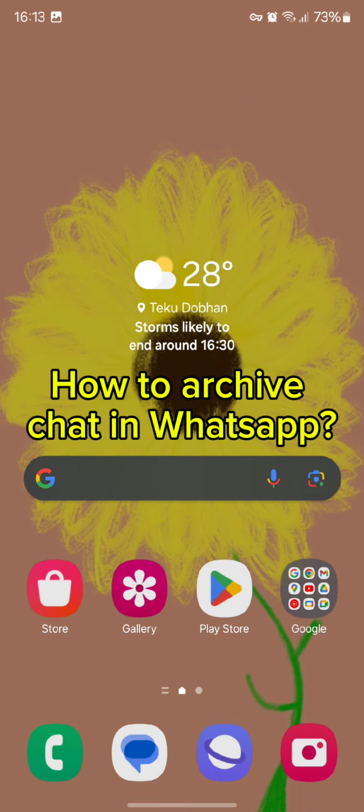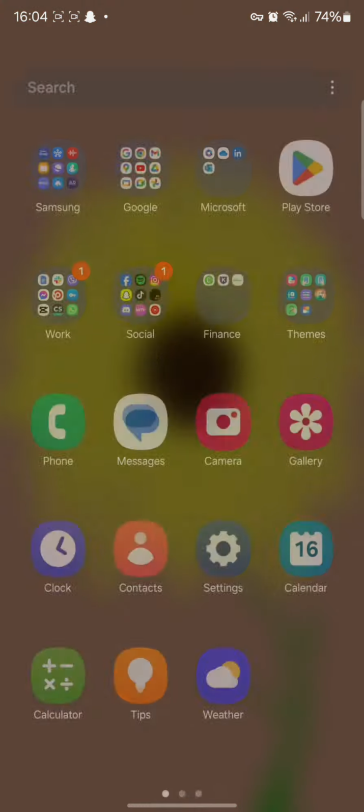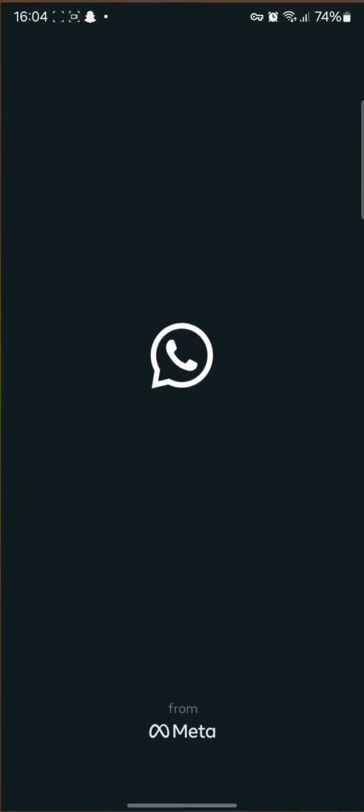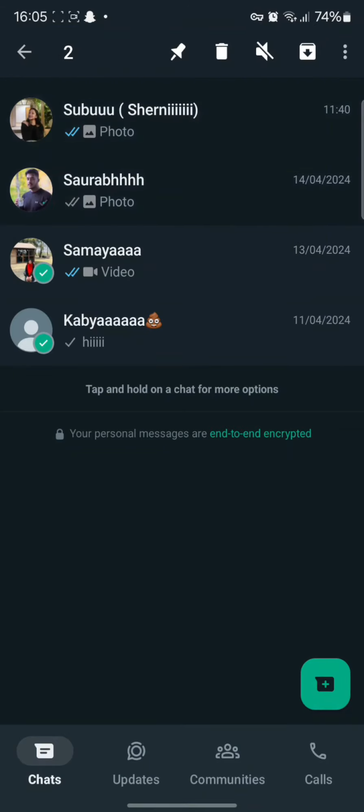So to archive your chat in WhatsApp, all you need to do is simply open your WhatsApp, and once you open the app itself, you will end up in this kind of interface where all you need to do is simply tap and hold the chats you want to archive. You can even archive one or more chats in one sitting.